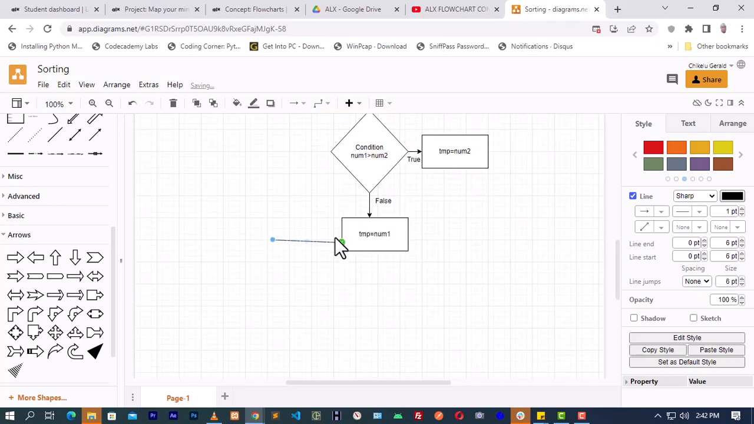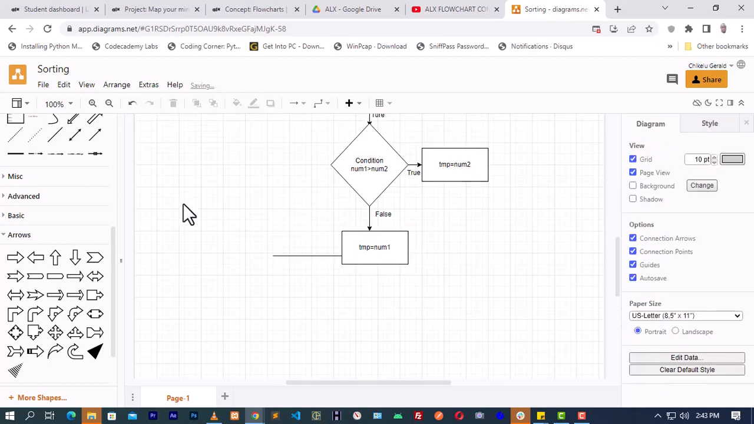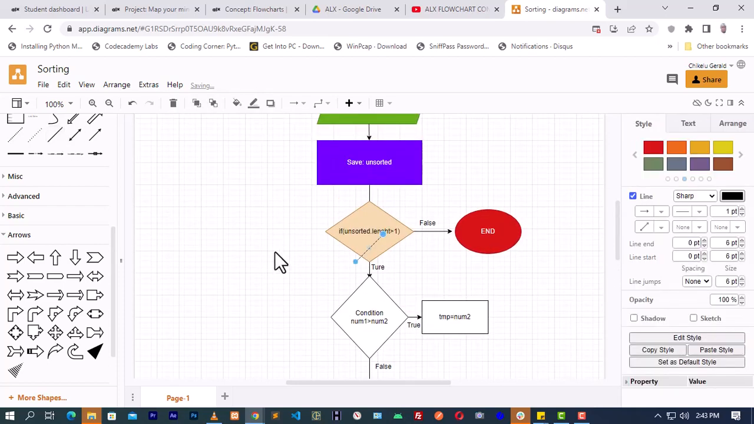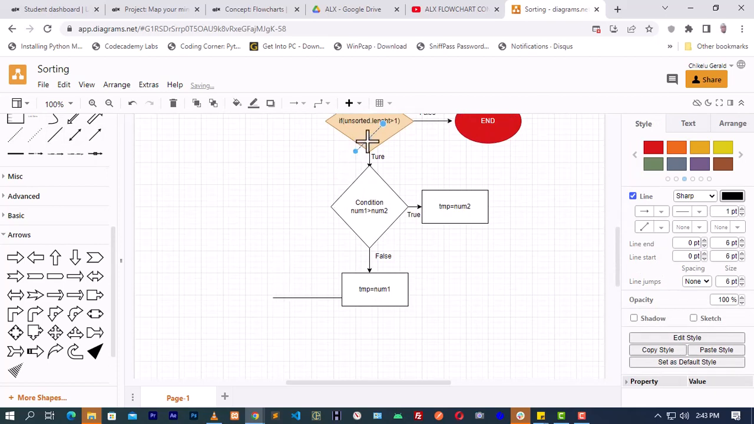I don't know what is wrong with my mouse. I don't know what is wrong with my mouse today. Okay, let's just leave it like this. Then you get another one. Come on, drag yourself out of that place now.